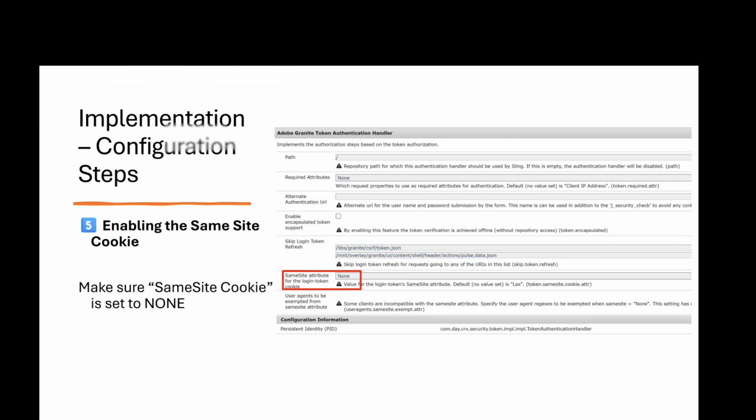And once you try to fetch assets on your sites platform, you can easily see all the assets.